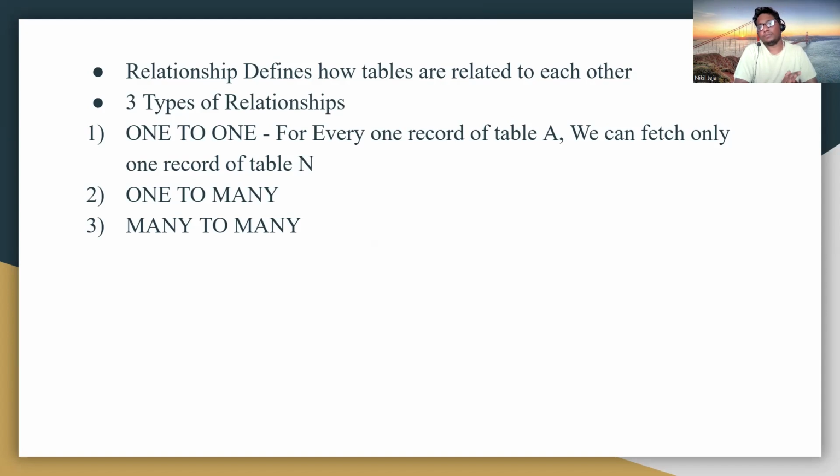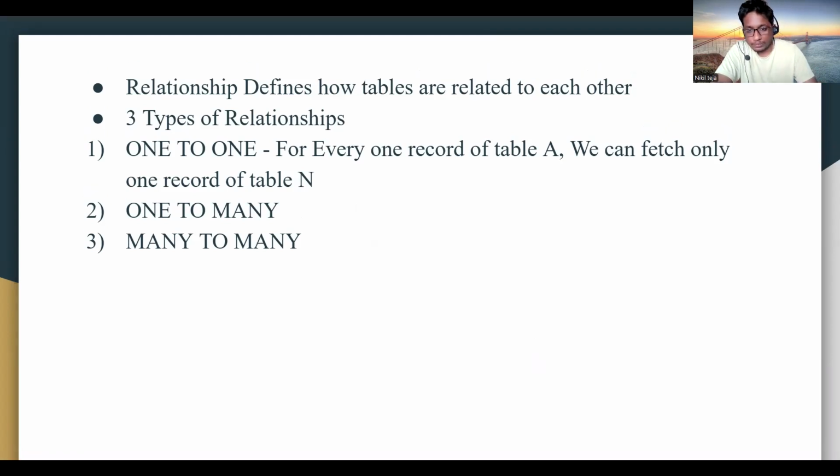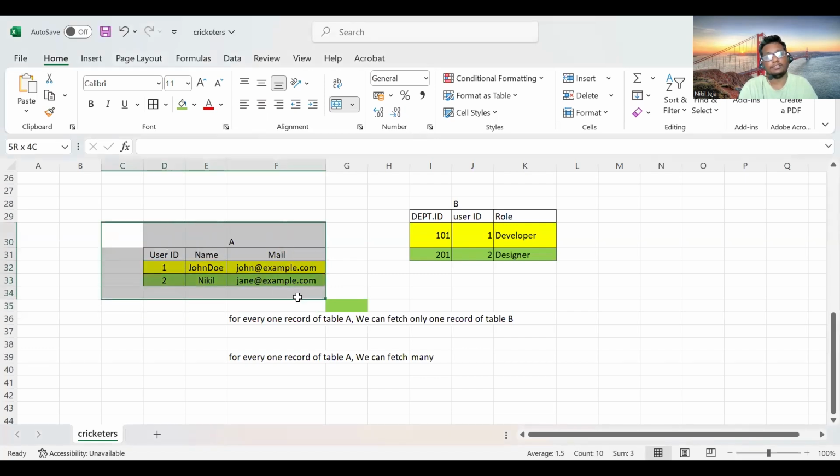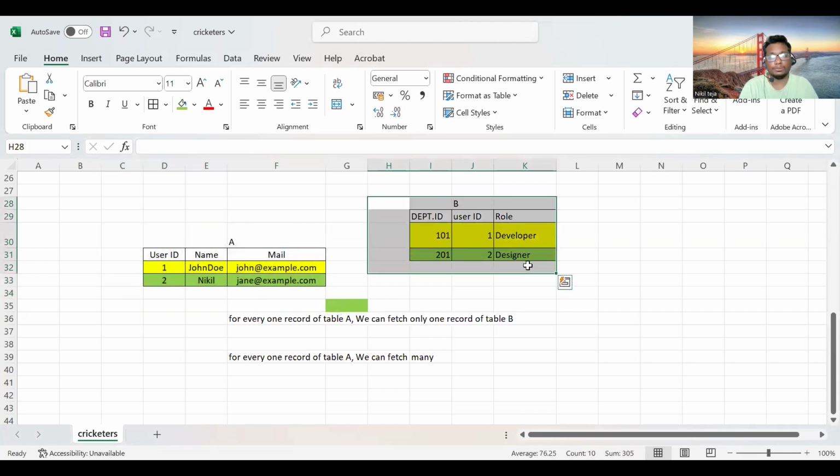First, we will discuss the one to one relationship. As the definition says, for every one record of table A, we can fetch only one record of table B. Actually, there should be B, but I have written N. As per the definition, we can fetch only one record of table B from table A. I'll show it with a practical example. So let's take a practical example of one to one and one to many relationships. In a one to one relationship, for every one record of table A, we can only fetch one record of table B.